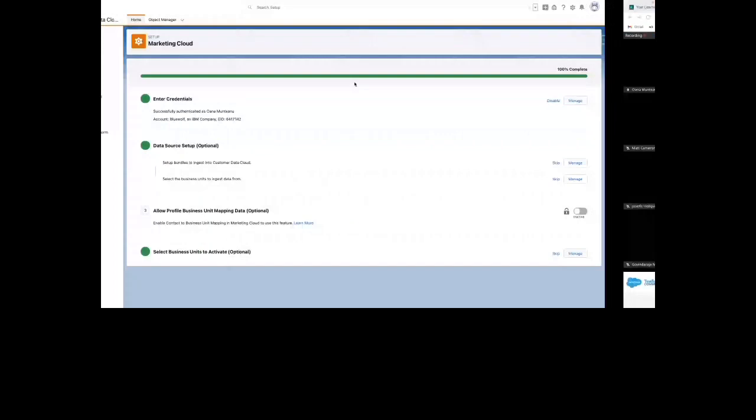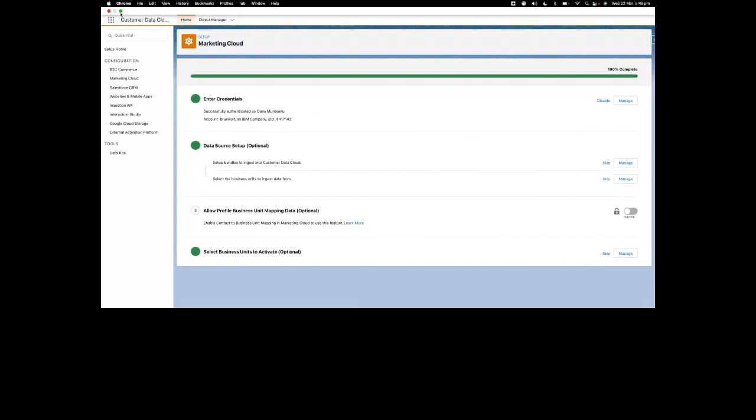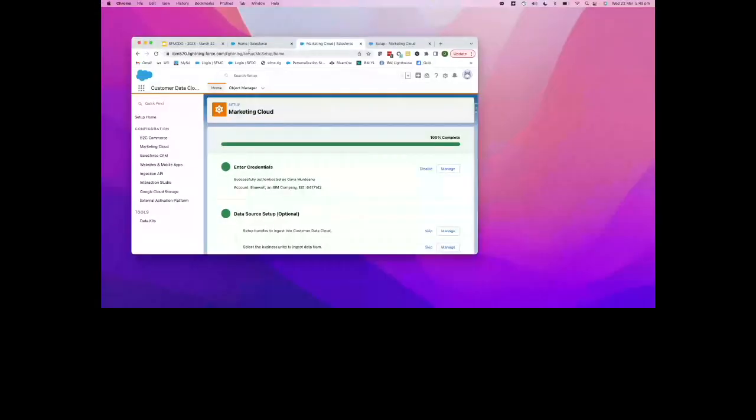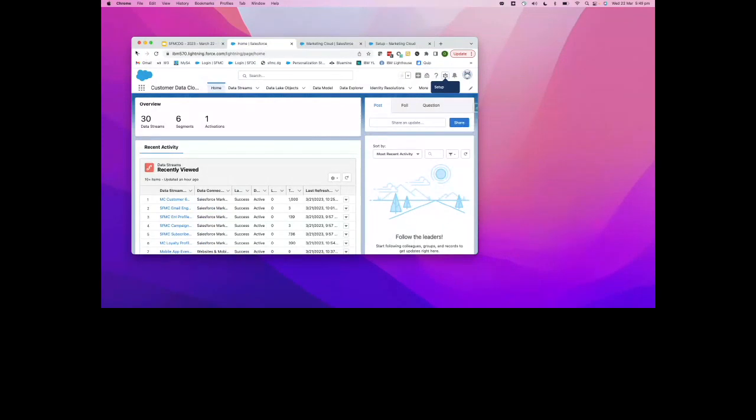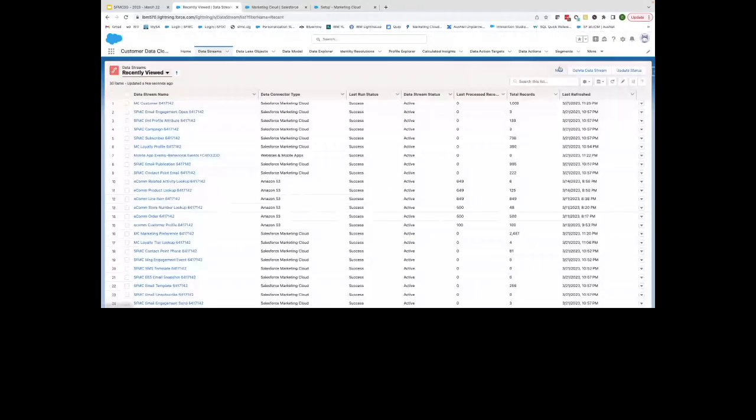So once the clouds are connected, then the second step is going back to where it was. Hold on just 1 second. All right. So once the two clouds have been connected, then what you need to do is get the data in Data Cloud. So you go to the data streams and you create a new data stream. So as you can see in here, I have already created some data streams. However, I'm going to create a new one for the demo.